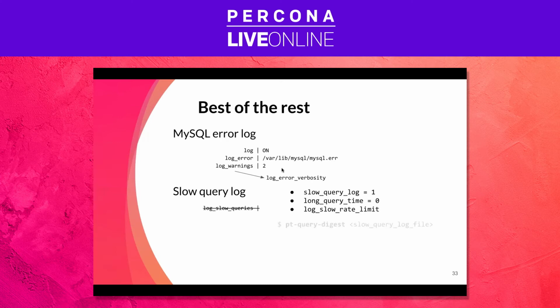Well, query optimization is a subject for a full presentation, but here's my simple advice. You get the slow query log, you process it with pt-query-digest, which is another tool from the Percona Toolkit, and you identify the main slow queries you have on your server. So you can focus on optimizing the top ones for the best gains.